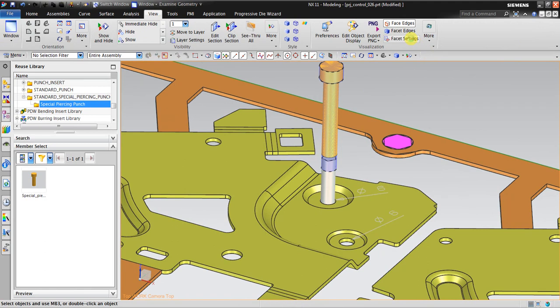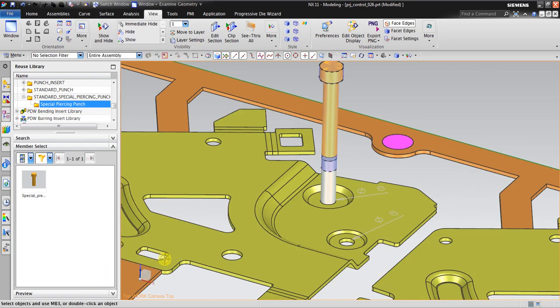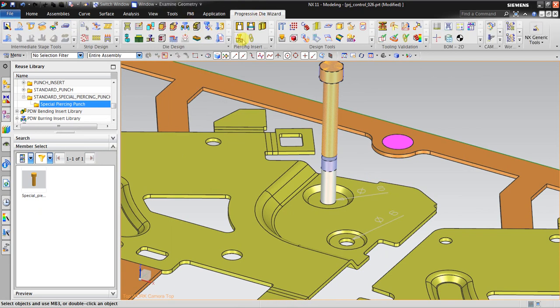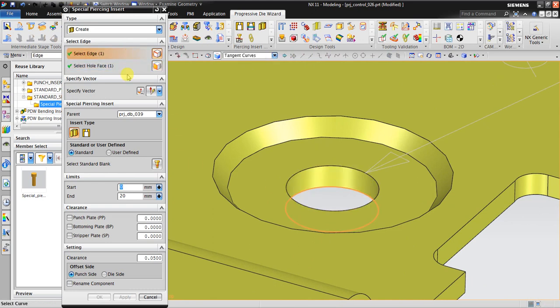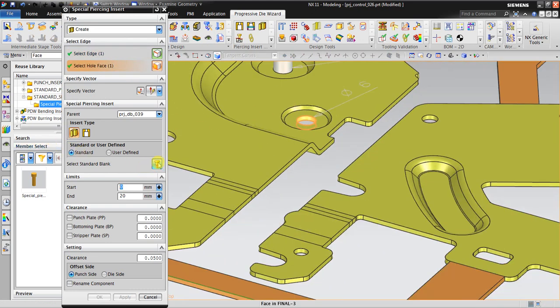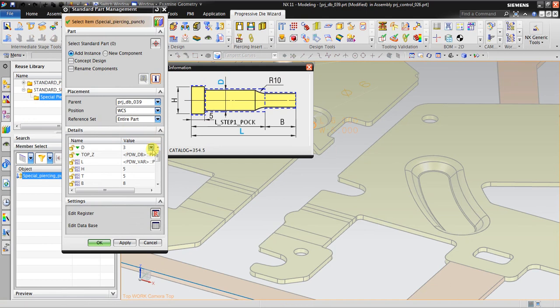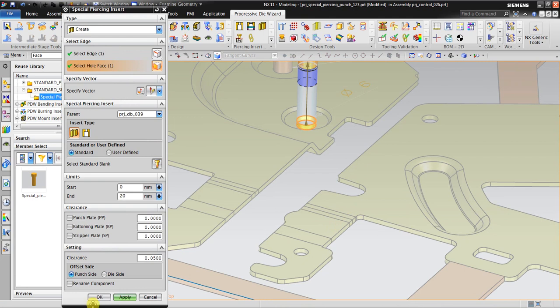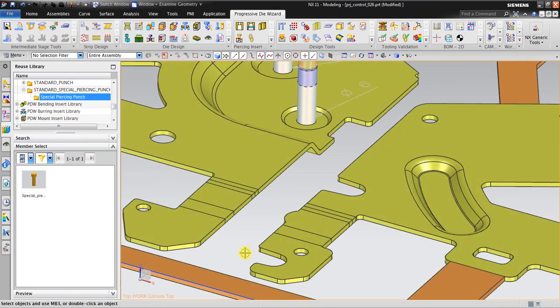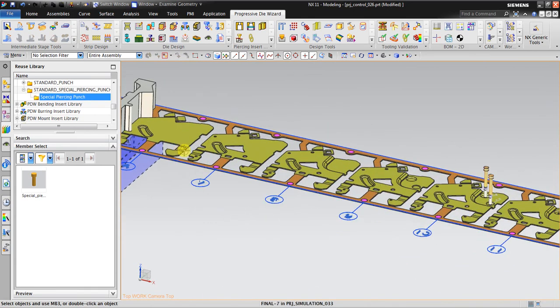I want to click view, preset setting to make it a little bit smoother. Okay. Add this one also. Standard. Six. Okay, this is the special piercing.